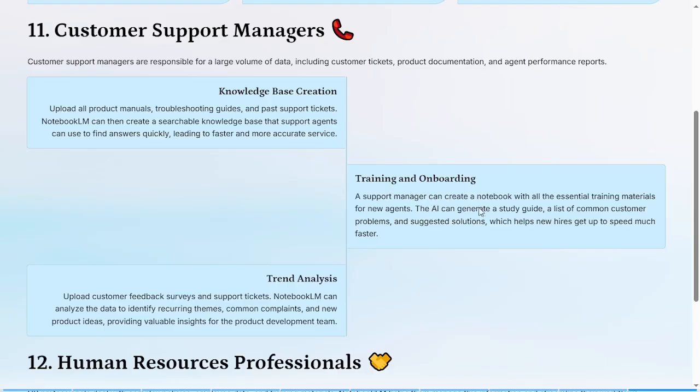Training and onboarding. A support manager can create a notebook with all the essential training materials for new agents. The AI can generate a study guide, a list of common customer problems, and suggested solutions which help new hires get up to speed much faster. So as I just said, you can use all this information to come up with various documents so that the new joinees can learn from this information and they can work smartly.